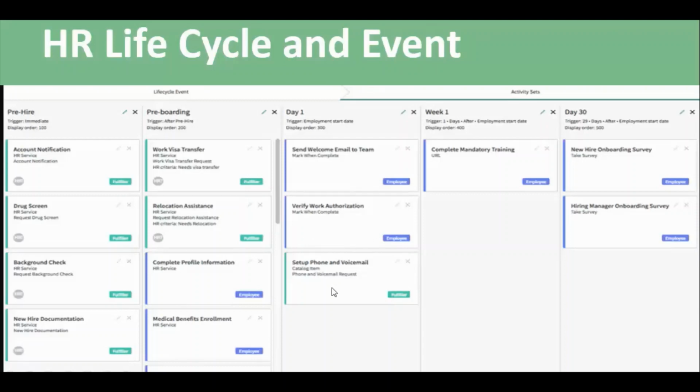Day one, we will send a welcome email, verify work authorization, and set up phone and voicemail. For the first week activity set, we have complete mandatory training. When the employee completes 30 days, there is a new hire onboarding survey and a hiring manager onboarding survey. So we can define a lot of activities and activity sets as per our requirement, meaning as per our organizational structure and organizational needs.